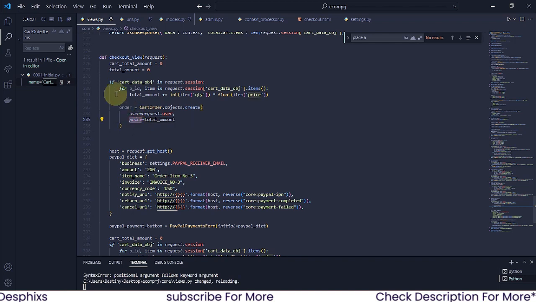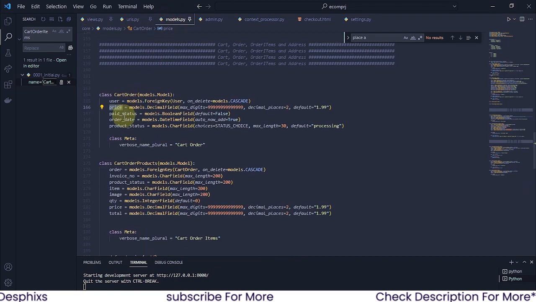So this price which we have in our model is going to be set to this total amount, this one over here that we are getting now. As simple as that. So every other thing is going to be filled in automatically. The page status, we're going to do that ourselves. The order date is filled in automatically.